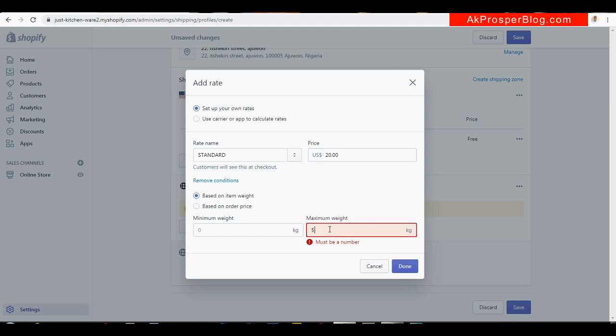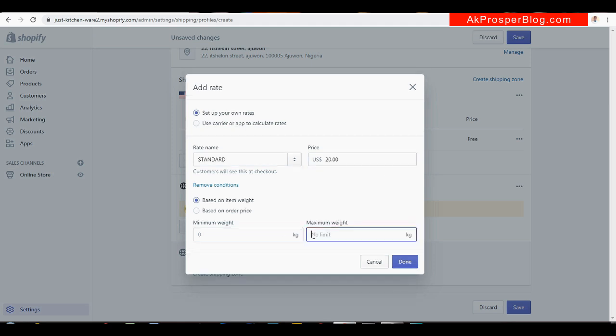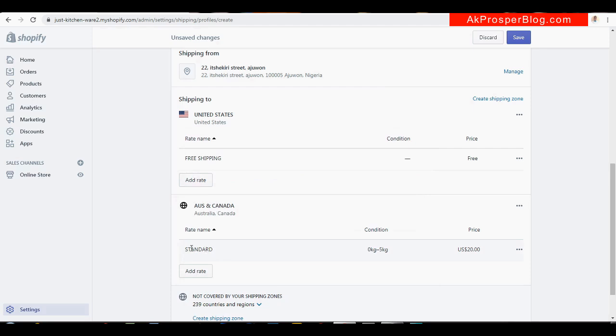$20. So this will be 5.0. Let me make it 5.0. So this is it for standard. The customer will be charged $20 if the weight is from 0 to 5 kg. So let me click on done. You can see this is the standard.